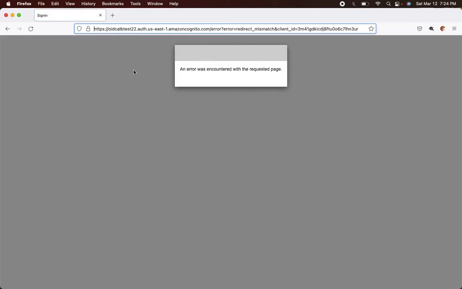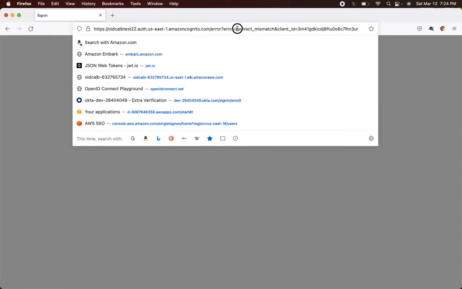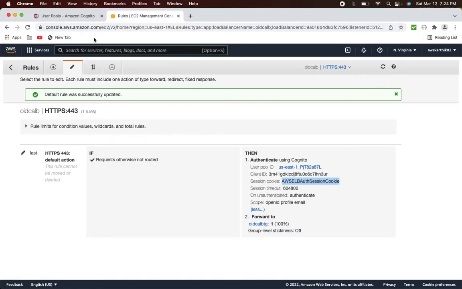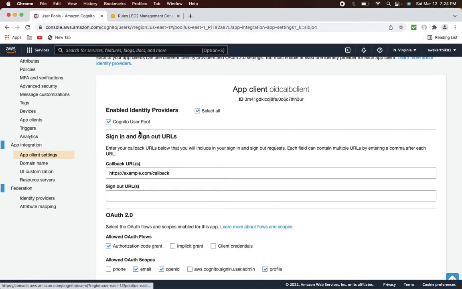Boom. So it worked. So it basically redirected to the Cognito login page, but then we got a redirect mismatch error, which basically means we have not yet configured that redirect URL in that Cognito app client settings. So if you remember, I just added a dummy URL called example.com/callback just for the configuration purpose. But let's go and fix that issue. So if you go back to this app client settings screen, I added a dummy callback URL, but what we need to do is add the actual AWS ALB's callback URL.